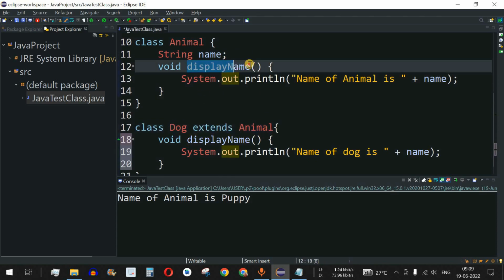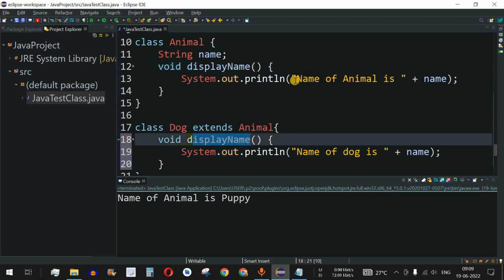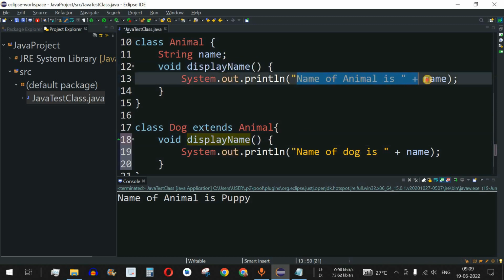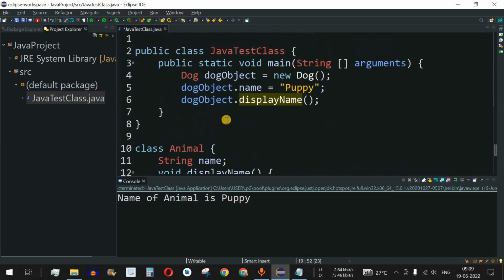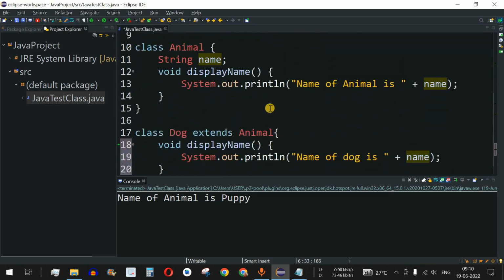So guys, over here we have two methods, display name and display name, but the content is different. Over here we have "name of animal is" and then the name, and "name of dog is" and then the name. In the main method, let's say we create the object of the child class, that is the Dog class. We have the dog object followed by the new operator and then the Dog class, and let's say we set the name as puppy, and now we call dogObject.displayName. Now guys, there are two display names over here, one in the parent class and one in the child class. So which method will be displayed?